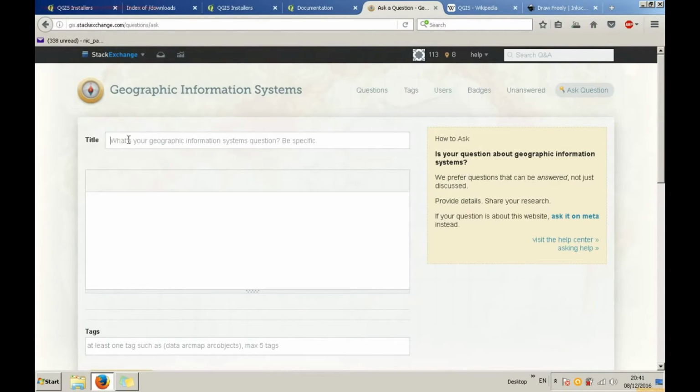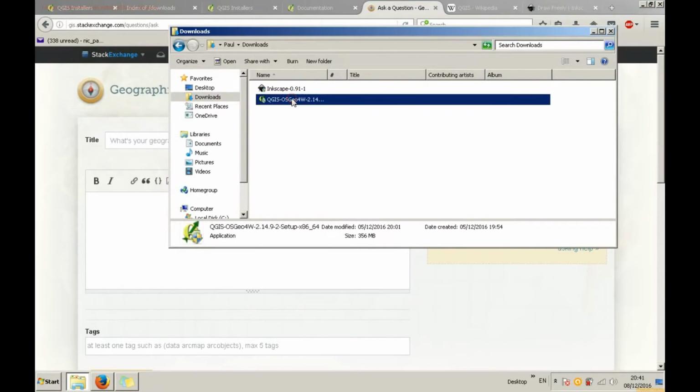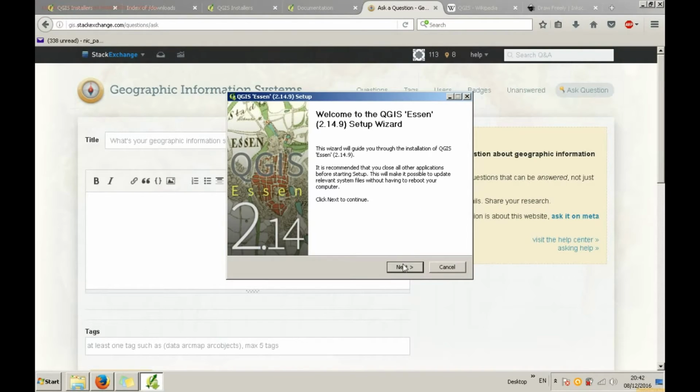After the software has downloaded, you need to see where it is on your computer. Usually it is in the downloads folder. It comes as an executable, so you simply need to double click it and follow usual steps for similar installations of other non-GIS software. It is recommended that you close all other applications before starting the setup.